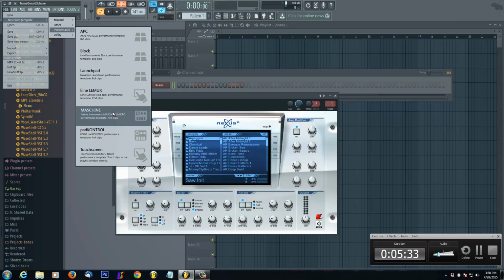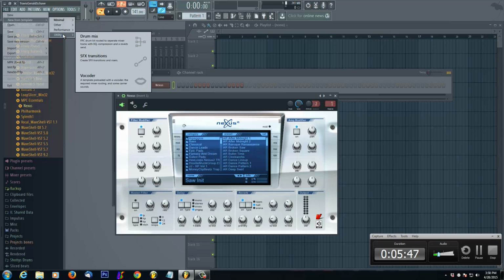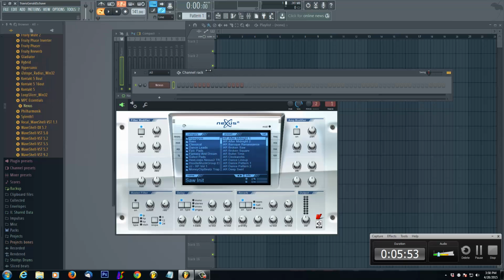I'm an Akai, a loyal Akai user. All right, I have the MPK. I go old school with the S950 sampler. So, you know, I probably won't get much use from this Machine template, but if you like the Machine and you also like FL Studio, well, there you go. You got a whole new template just for you.